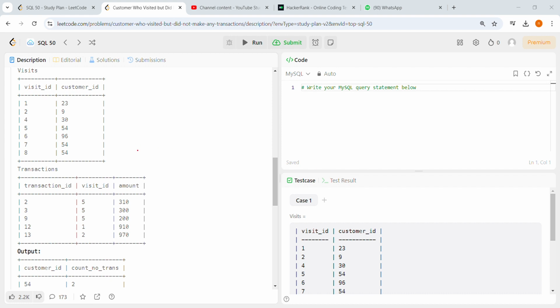Let's come to the 54 again. Customer ID 54 visited the store with the ID numbers 7 and 8. The 7 and 8 are not available in this table. That means customer ID 54 made two visits, 7 and 8, and in these two visits he did not make any transaction. So the count is 2 here. We have to display this answer. The answer is: customer ID 54, 2 times; customer ID 30, 1 time; customer ID 96, 1 time.